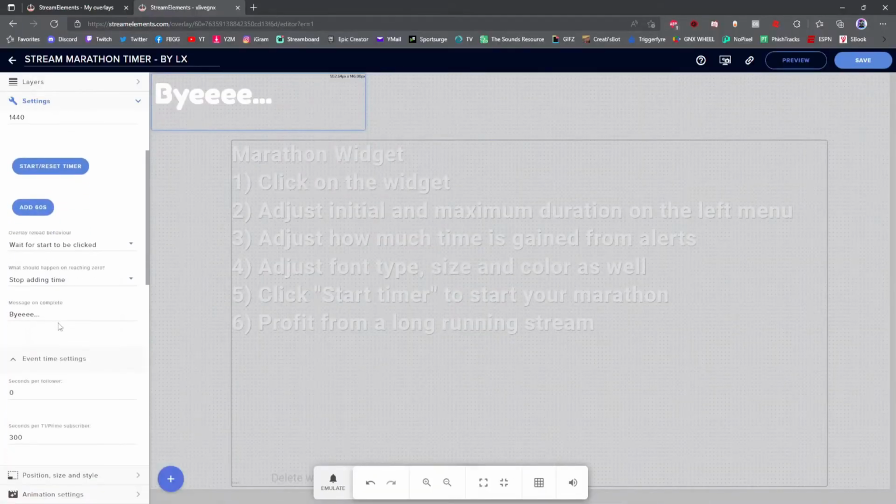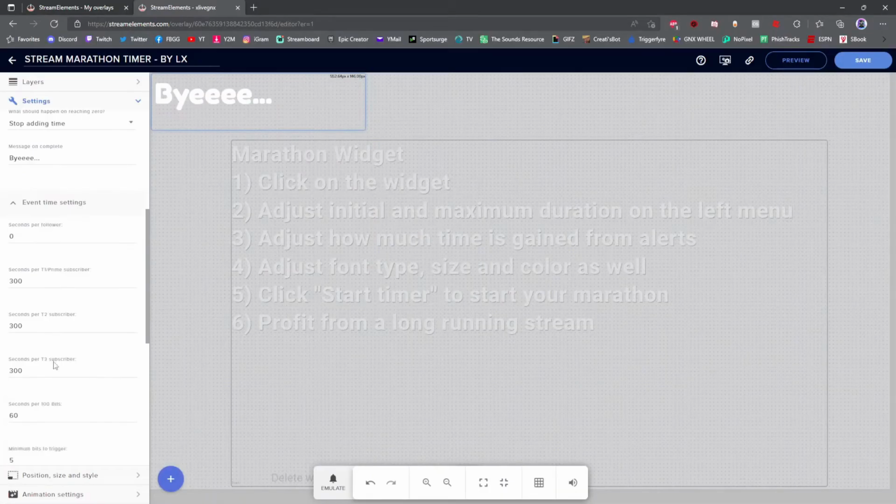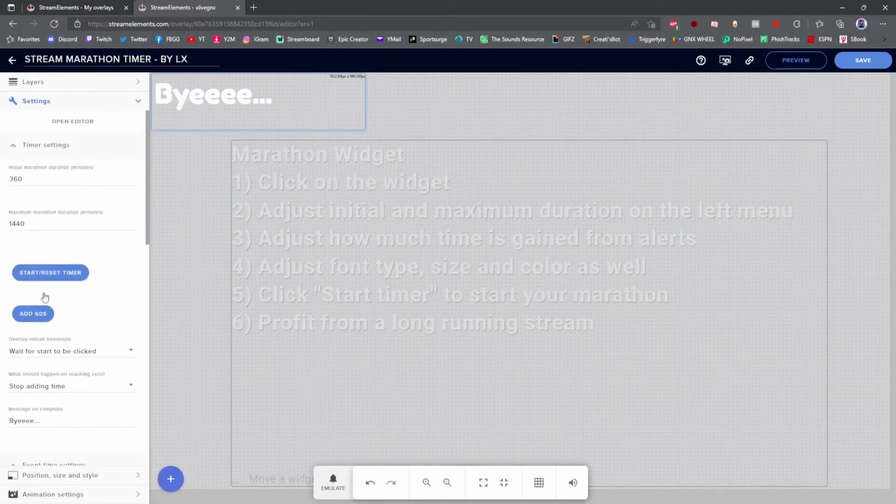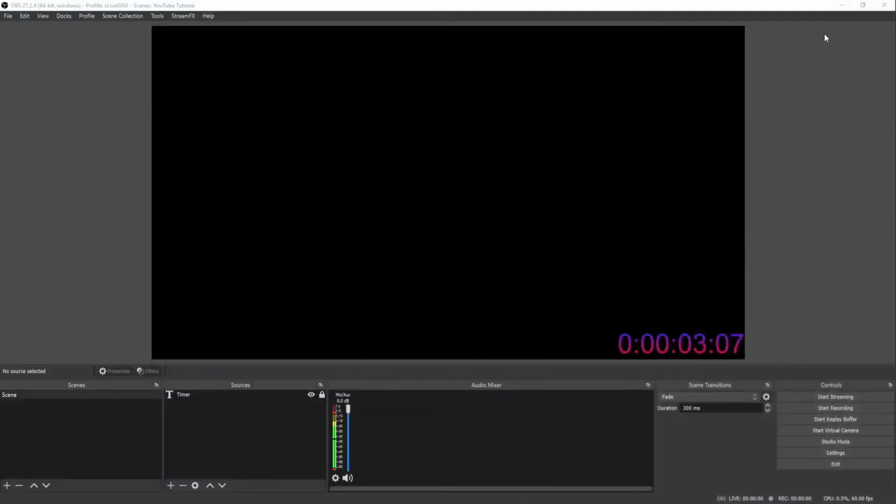Once you're done adjusting how you want your timer to be for your marathon and exactly how you want it set up, what you're going to want to do is save up here in the top right hand corner. And then you're going to want to click this to copy the URL for the overlay that you've just created. Once you've done that, go ahead and minimize this and go back to your OBS or your SLOBS.